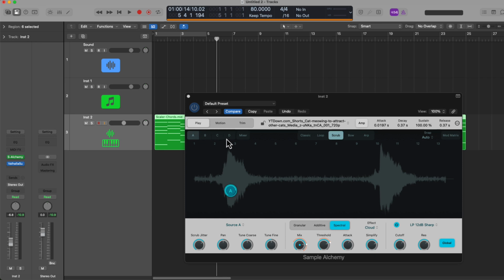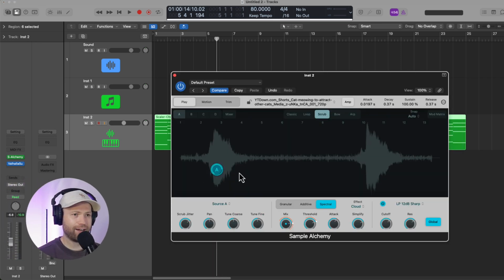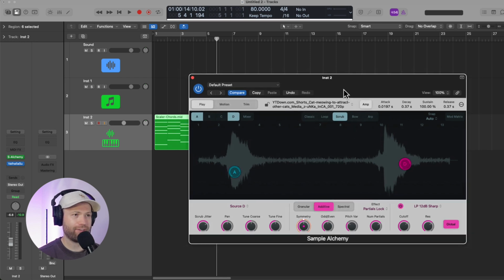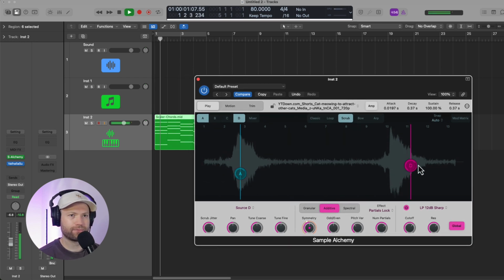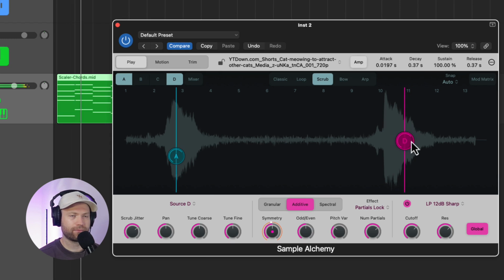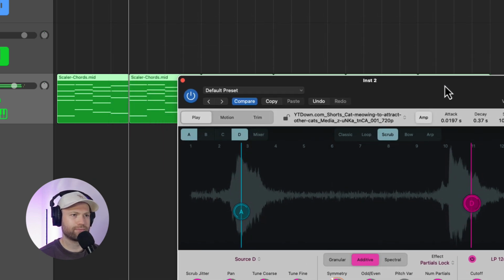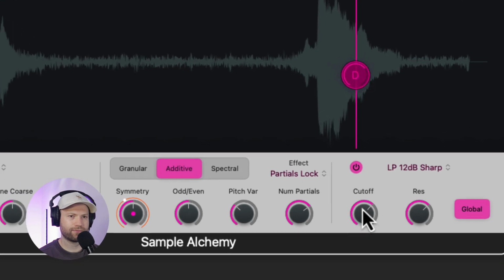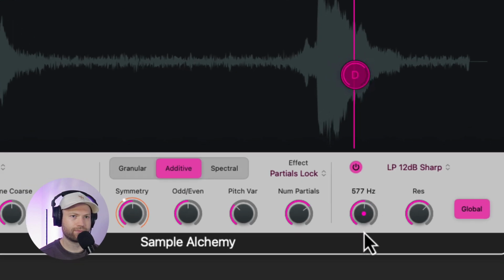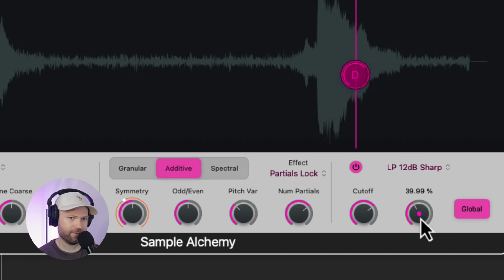Let's introduce another handle. So I've got handle A is spectral. Let's introduce handle D, which is going to be additive. Let's see how that sounds. Sounds really nice when you take the resonance down.